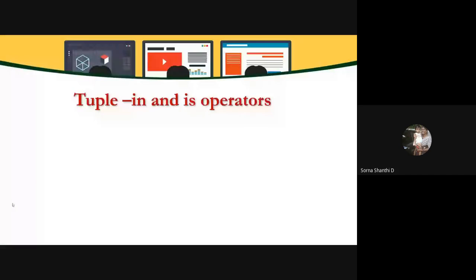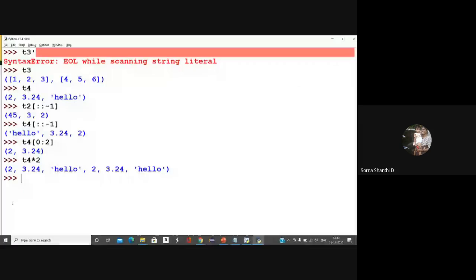So what was applicable with respect to list, the same stuff is applicable here too. For example, I want to find out whether 2 is in T4, it will give me an answer: true, because 2 is an element which is present inside your T4. Similarly, for a for loop also I can use it.